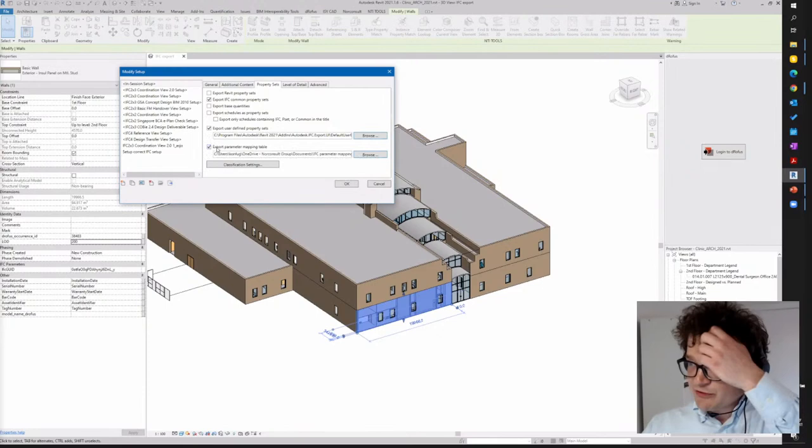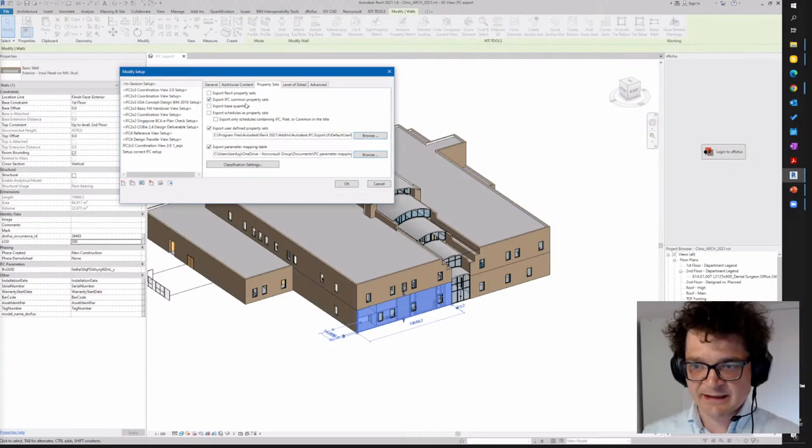Before I export, let's talk about this one. This is the parameter mapping table, and this corresponds with common property sets. If in my Revit I have, you remember those doors data sets I showed on the screen, and I want to have a fire exit in my IFC, but in Revit somehow my property for that is called differently and they don't match, I can specify in this document that those two parameters are the same. Got it. And they match.